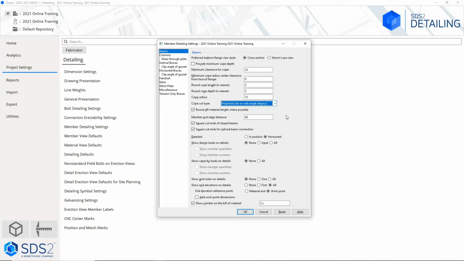We can round off material length where possible. We can specify what our member end edge distance is. Do we want to square cut ends of sloped beams? We want to square cut ends for spliced beam connection. Detailed for beam member details, do we want those in position or horizontal? If you had a sloped beam and that was set to in position, the detail would also be sloped. If it's set to horizontal, that detail will always be horizontal even if the beam is sloped.